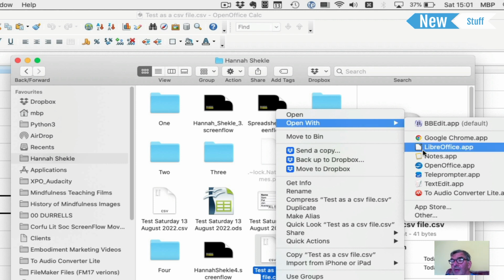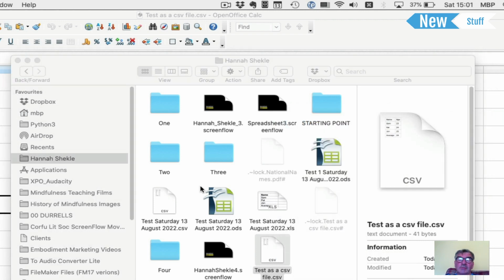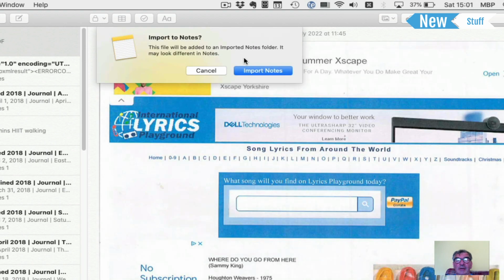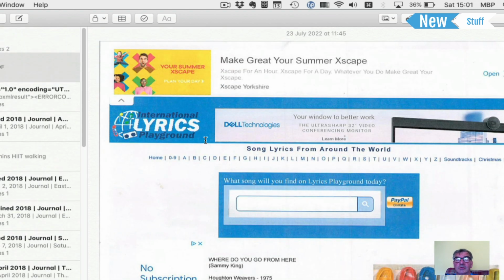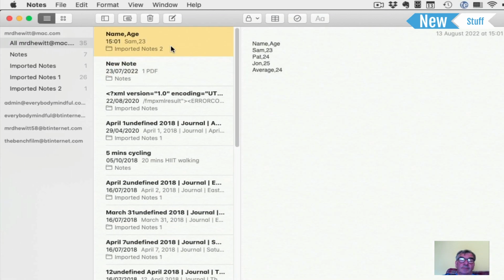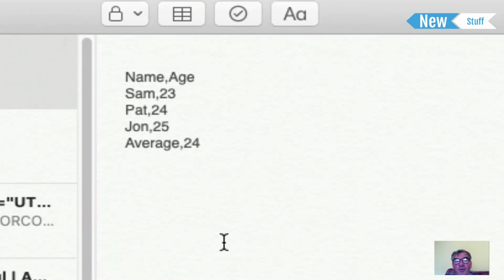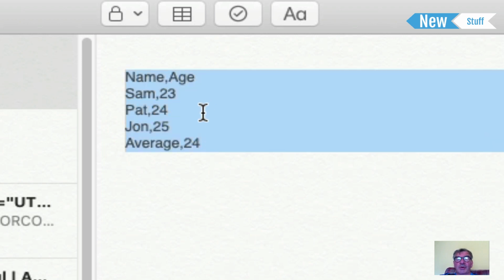I'll open it up with the Notes app so you can actually see it a little bit differently. Import note. You see, it's just come over as a file which has got name, then a comma, then age, Sam, comma, 23. So the comma is separating each of the variables, each of the pieces of data within this file. That's what a comma separated variable is.